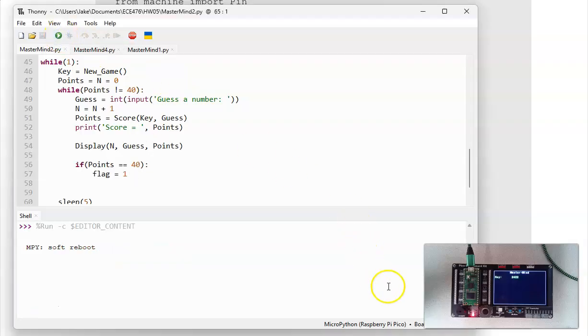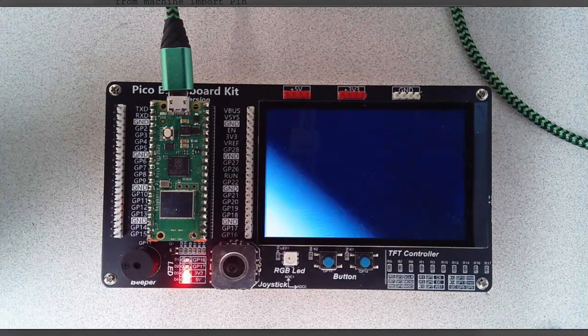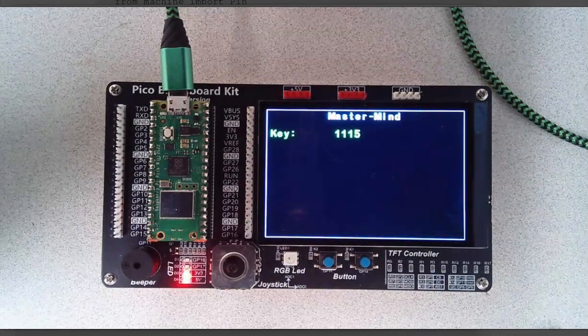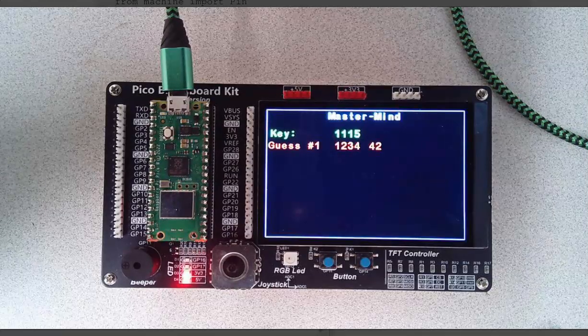So trying that, this is checking to see, do I have the display routine working? So there's my key. If I guess 1, 2, 3, 4, it accepted it, and it scored 42 points. Let's guess 5, 5, 4, 4. Accepted it. 1, 4, 1, 2.